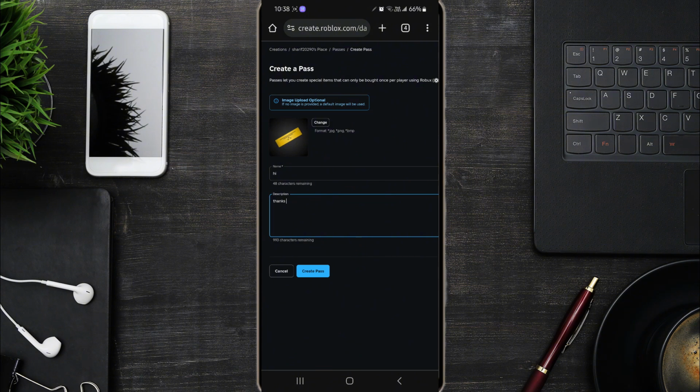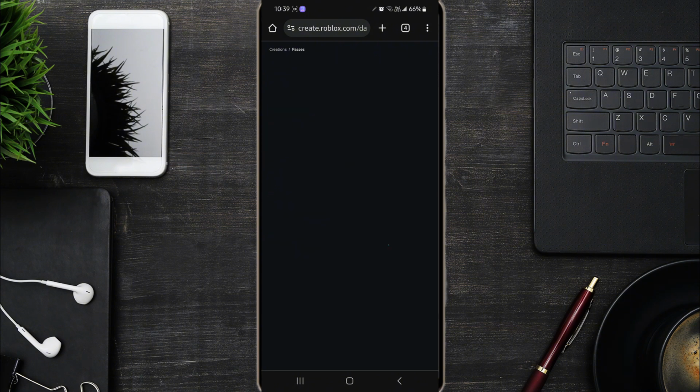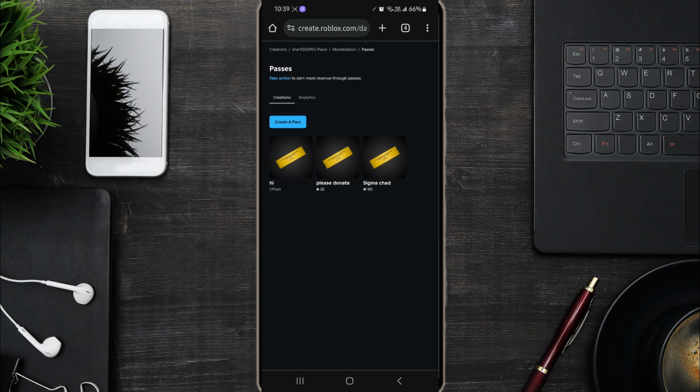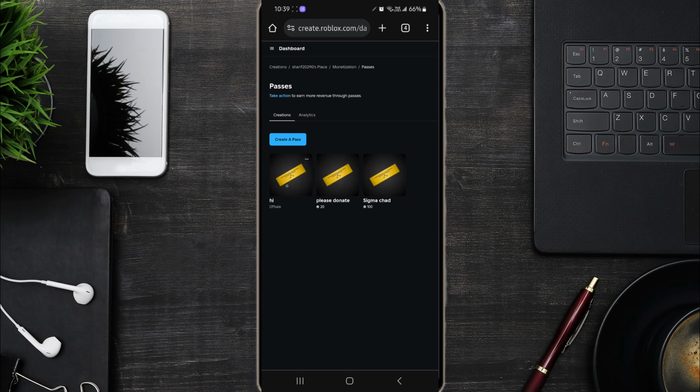Then after doing your work, you have to click on create pass, just like this. Then your pass will be created. You can see the pass is not available here. This is off sale. So what you need to do to activate it, you have to click on the three dot bar icon. Then you have to open the pass here.